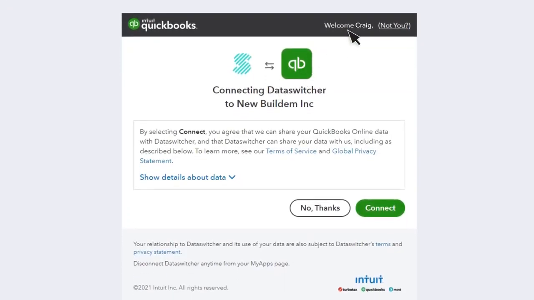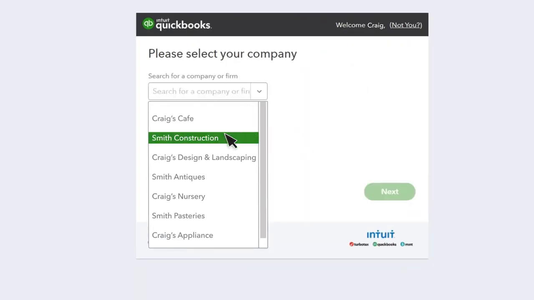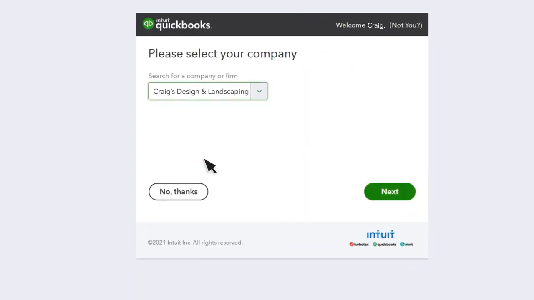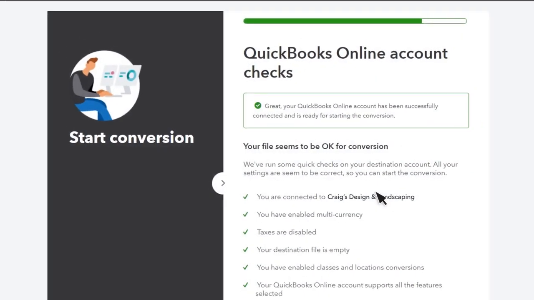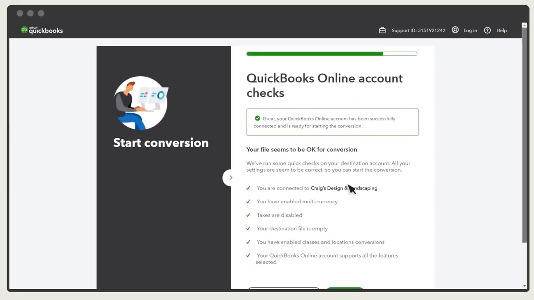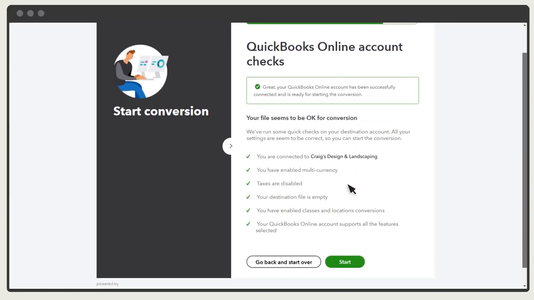Next, log into your QuickBooks Online account. Then select Connect. Select the QuickBooks company you want to import your data into and select Next. The tool checks your data to make sure it's ready for conversion. If there's anything wrong, correct the problem and select Go Back and Start Over. If everything looks good, select Start to begin the conversion.